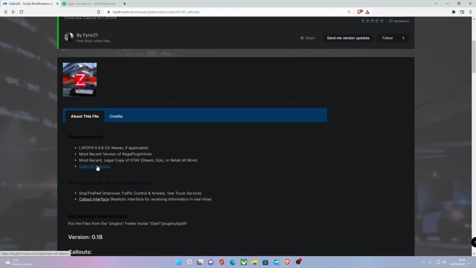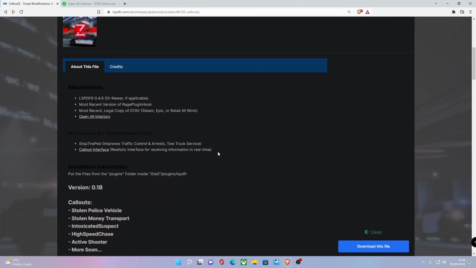If you do want to watch that, you can also see here it has some recommended plugins. Most of you guys will already have Stop the Ped installed. If you don't, then I do have a video on how to do that, and I'll leave that in the info card in the top right or down in the description below.